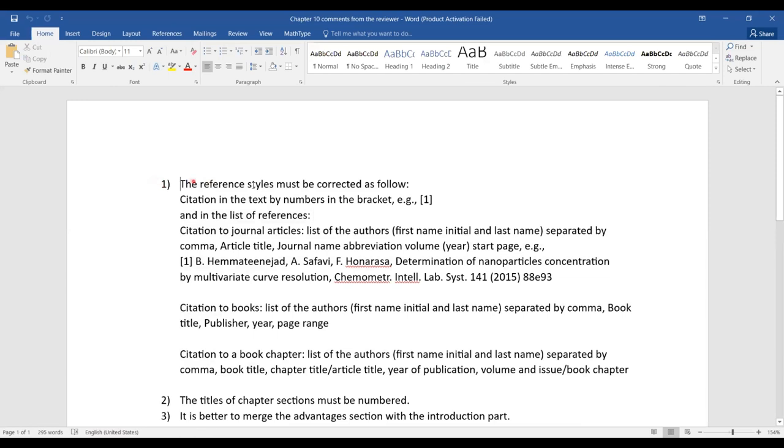The first comment is about the references. The reviewer says to me, the reference styles must be corrected as follows. The citation in the text by the number should be in brackets like this. And in the list of references, the citation to the journal should be as shown, like article title, journal name abbreviation, volume, and all that. So this is how I have been asked. Similarly, if I'm citing books, then the manner should be like this. Similarly, if I'm citing a book chapter, then it should be like this.